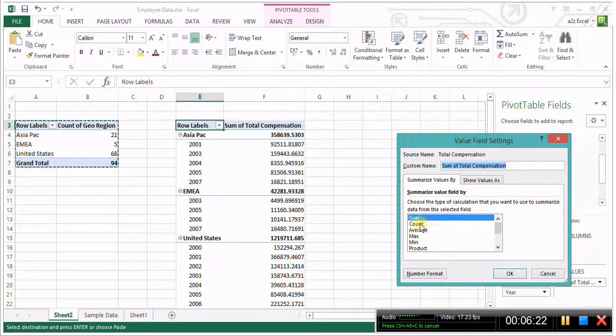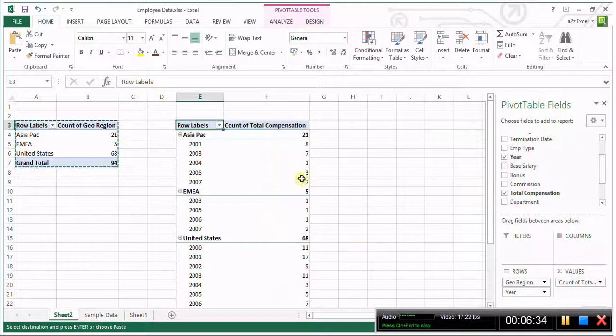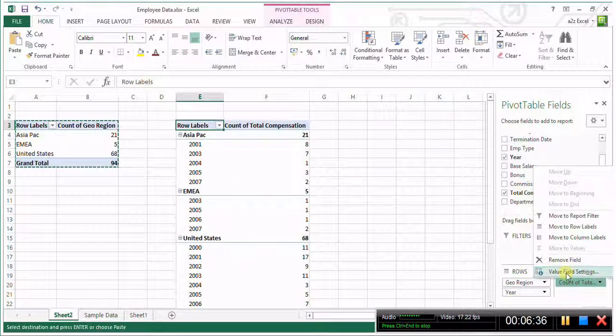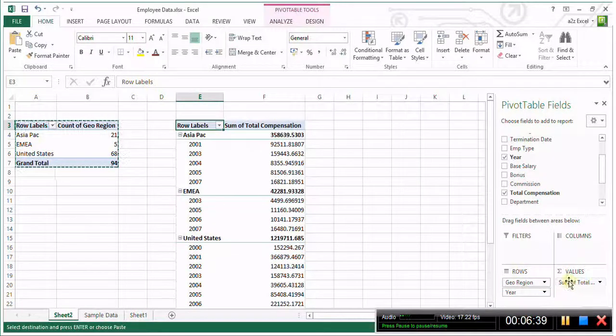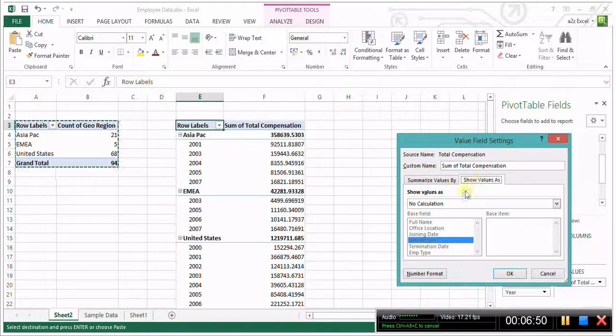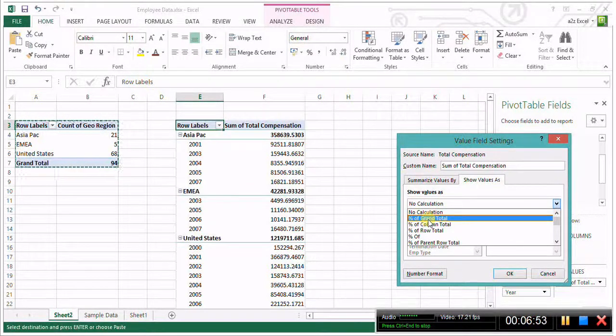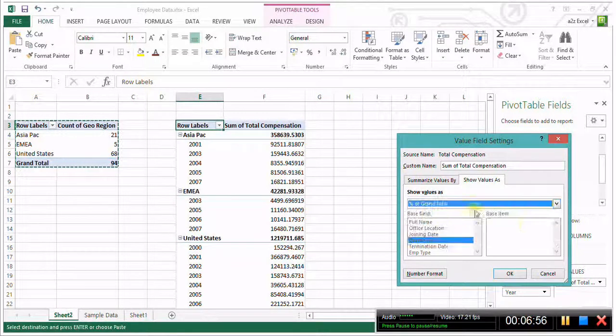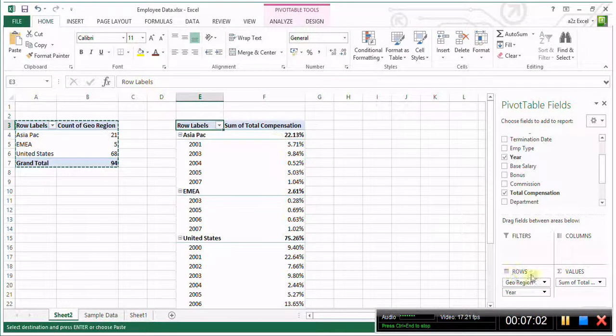Now you can see we have sum, count, average, max. That means you can change your arithmetic operation from here as well. If you want to take the count, it will give you the count. If you want to take the sum, you can get the sum. However, the beauty of this particular dialog box is that if you switch over to the next tab, which is show values as, and choose percentage of grand total, let's see what happens. I've taken percentage of grand total. I'm hitting the OK button.